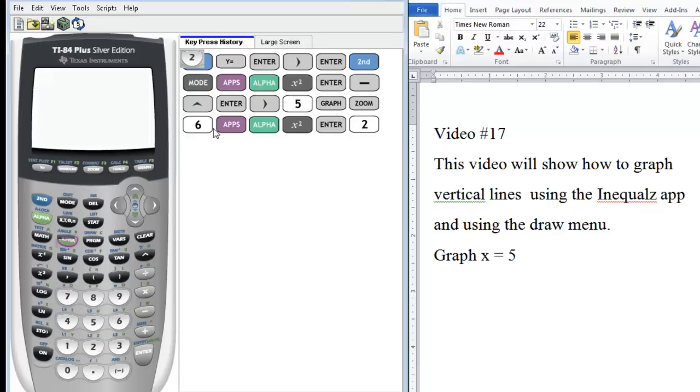So our other way to draw a vertical line, and if we go back to Y equals, what you'll notice is this is the regular Y equals. Once you put your cursor there, there's no additional menu at the bottom. There's no X equal to in the top left hand corner. So that's another way you know the app is turned off.